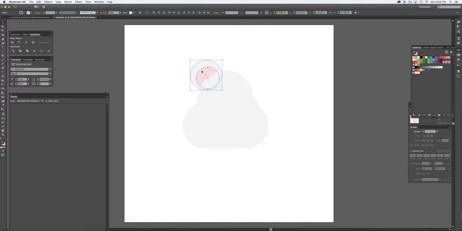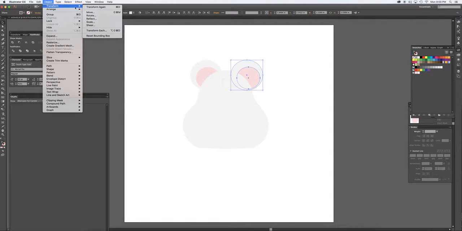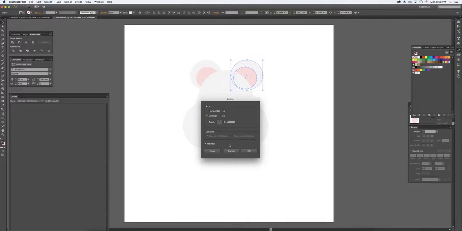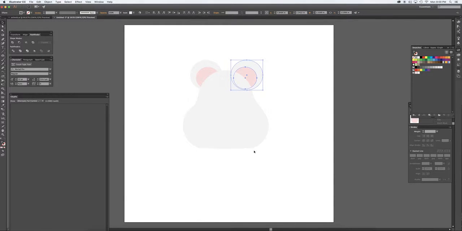And I'm going to select both shapes, hold Option, and drag it to create a copy. And then this time I'm just going to go to Object, Transform, Reflect, 90 degrees, and hit OK. So there we go. We have the beginnings of the world's cutest mouse. We're going to create the nose kind of the way we did for the fox.